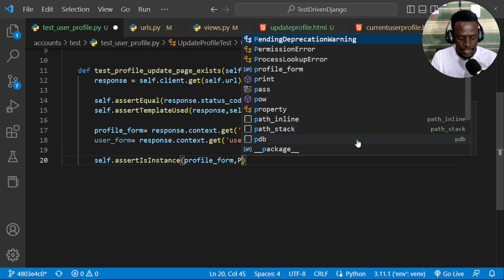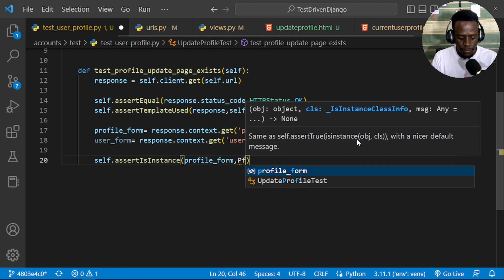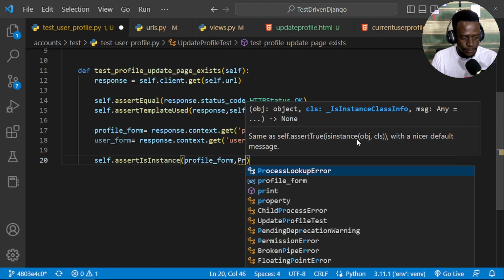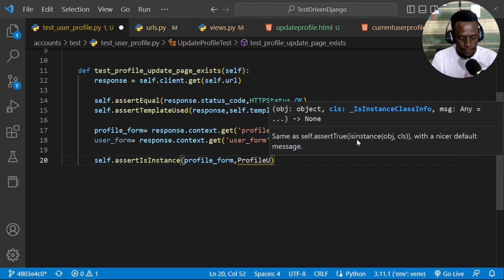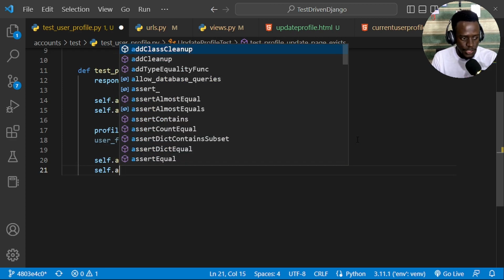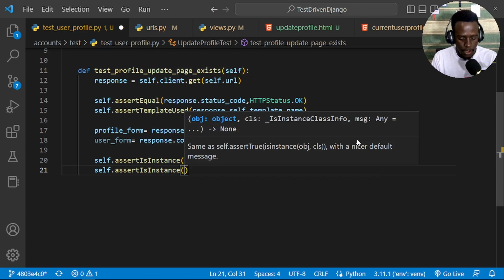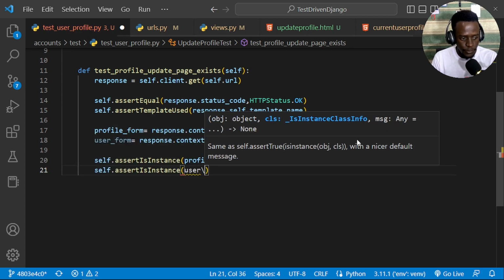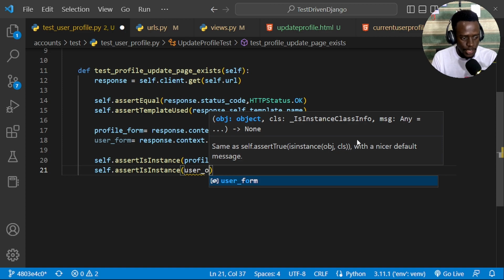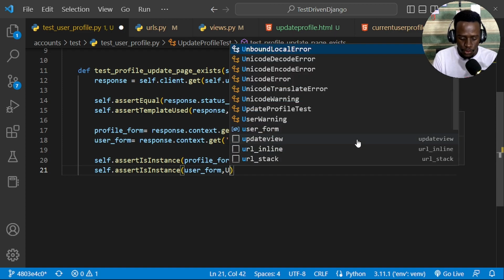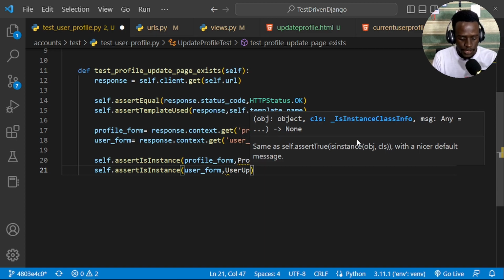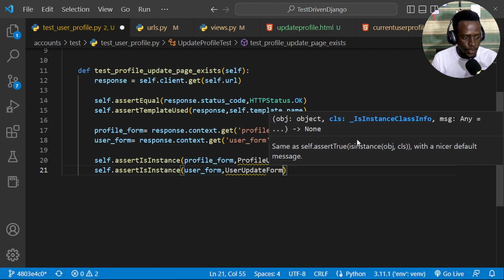So in this case, let's say we're going to create our form and we're going to call it our profile update form. This doesn't actually exist for now, but we're going to create it. Another thing we're going to do is also do the same thing. So we shall say assertIsInstance, in this case, our user form, and this will actually be an instance of the user update form that you're also going to implement. So I'll say user update form. So once we have that, let's go ahead and try to create this form.